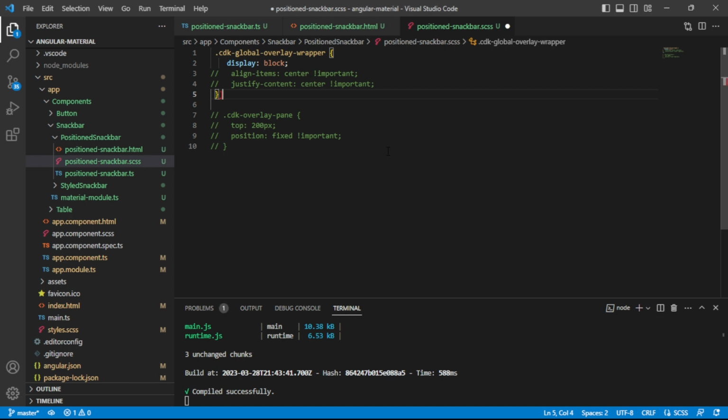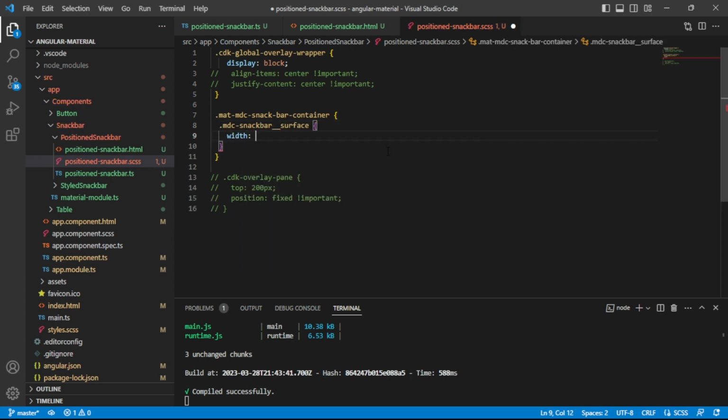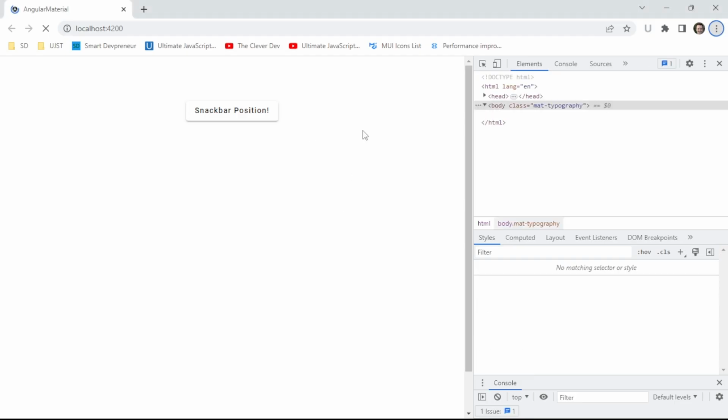And the other thing that we need is I am going to go down and set the mat MDC snack bar container. So I'm going to set that. And then inside of here, I'm going to say MDC snack bar underscore underscore surface, kind of a strange class name. Not sure why there are two underscores here, but be aware that there are. I found in my research for this video that I had to be this specific. I had to have this selector wrapped inside of this other selector. But between these two things, I think we should be in a good place.